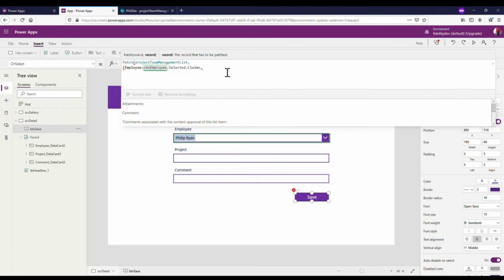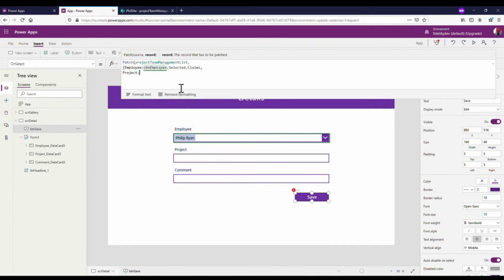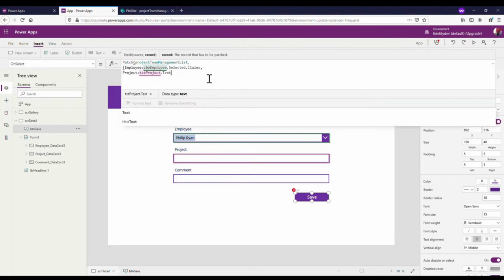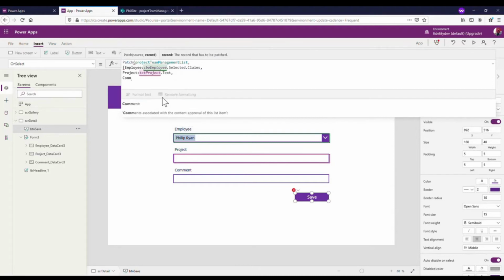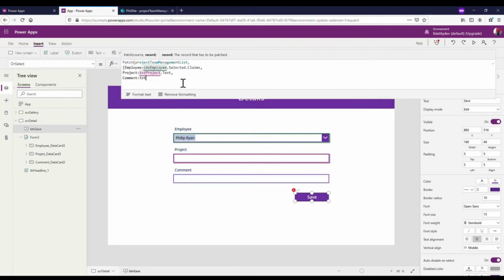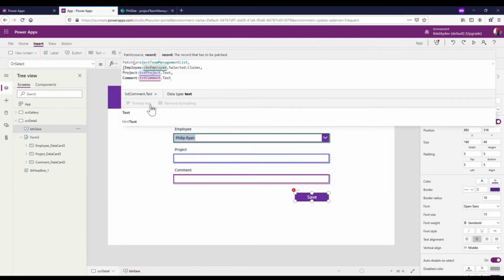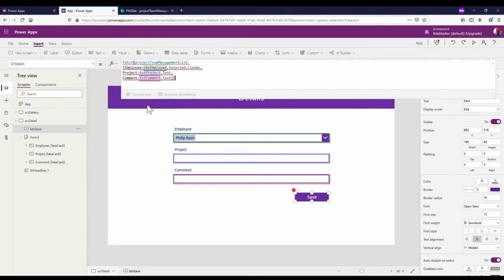So claims is what we use for that. The other two should be easier. We're going to patch our project field with, I think we enable this txt project. Now we're going to say txt project.text. That's one thing that you could easily forget. And our comment should be the other field, and we'll want txt comment, and we're going to go dot text again. Close our curly bracket, close our round bracket, and see what it tells us then.